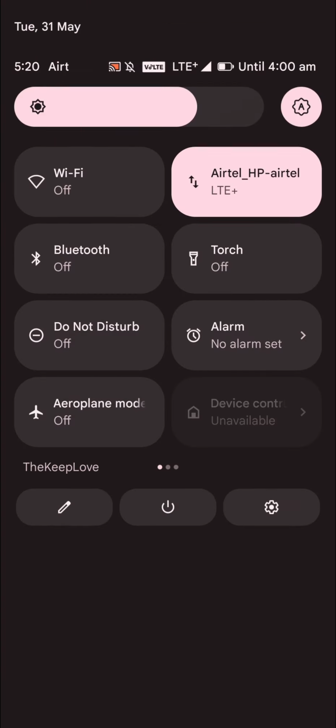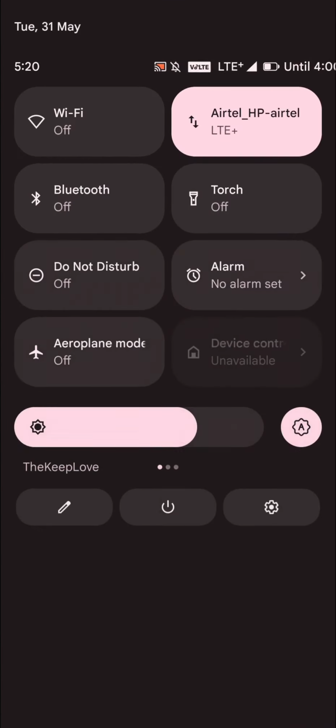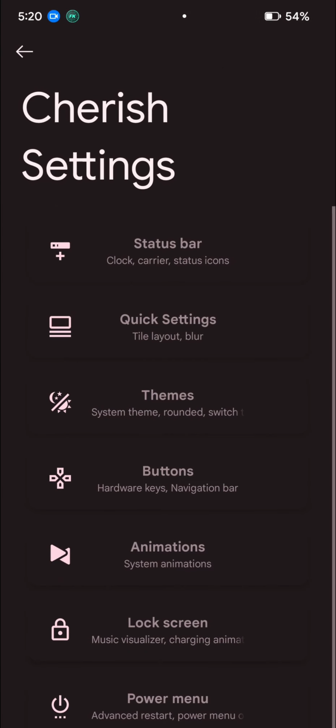So if you swipe from the right, you will jump into the quick settings, but if you swipe from the left, you will jump into the notification area. And you can change the position of the brightness slider. As you can see, it moved down to the bottom. And let's go back now.